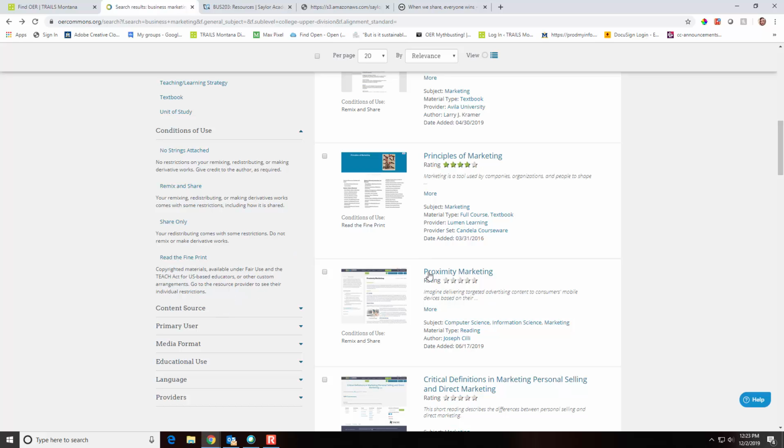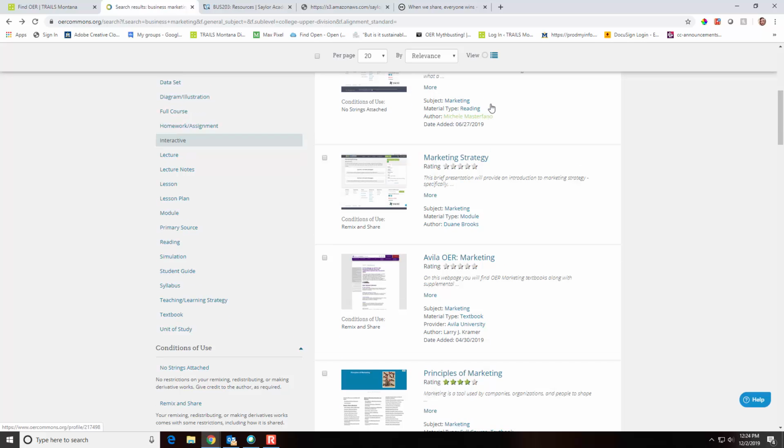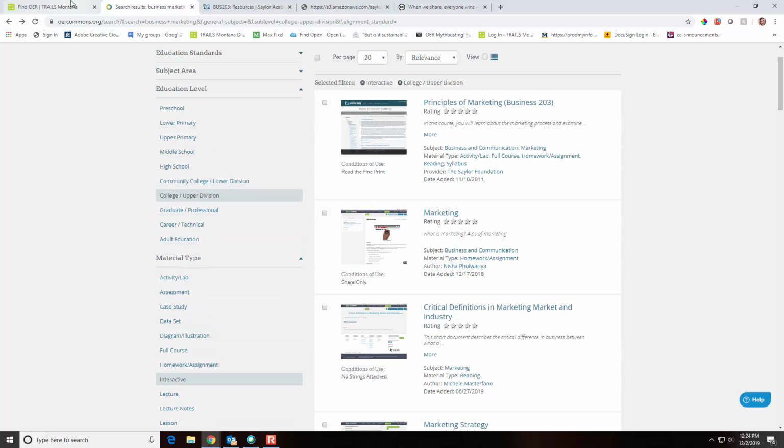The other thing that's nice is the publisher is noted. So if it's coming from a university, or if it's just individually shared, you can tell. That matters to some, not to others. But that is OER Commons.